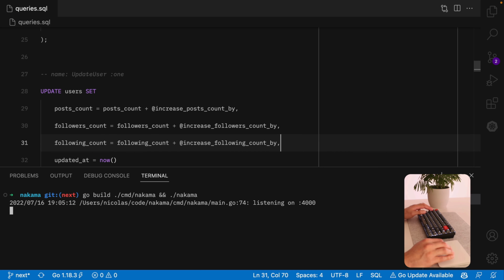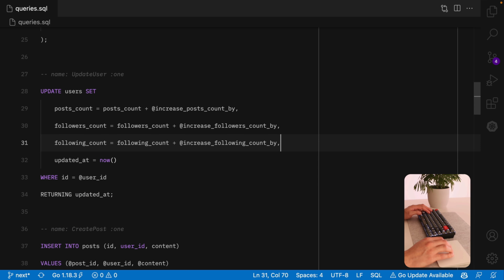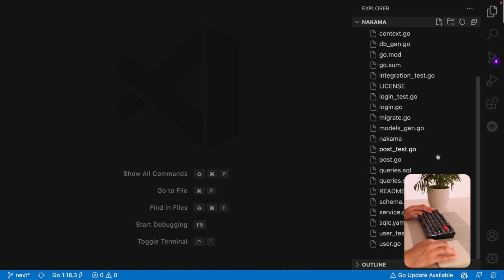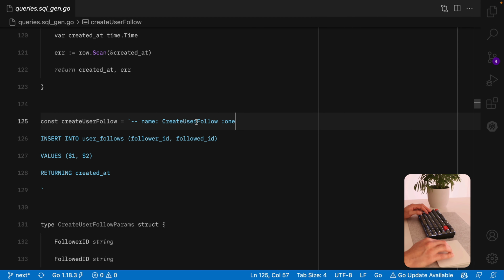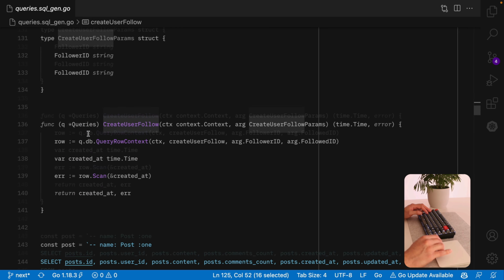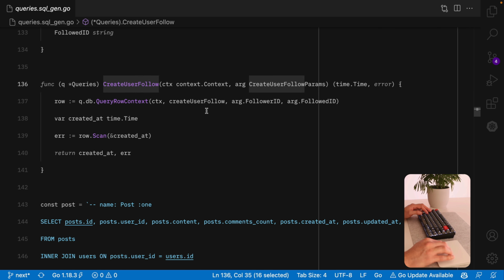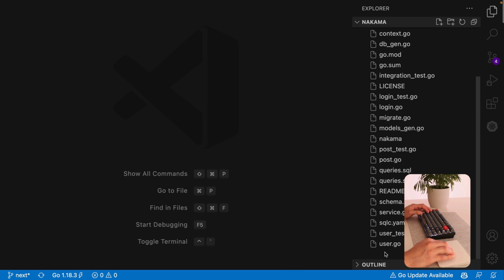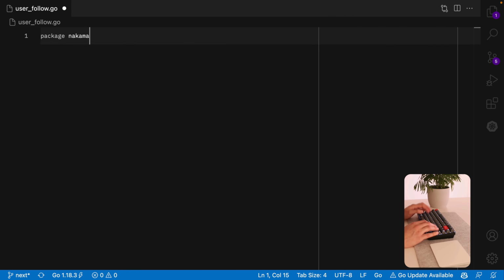Let's run SQL generate. This should have updated the queries.sql file. So our create user follow method is here. These are the parameters and this is the method itself. And this is gonna return a timestamp when the follow was created. All right, looks correct. Now we're gonna create a new file to work with the user follows.